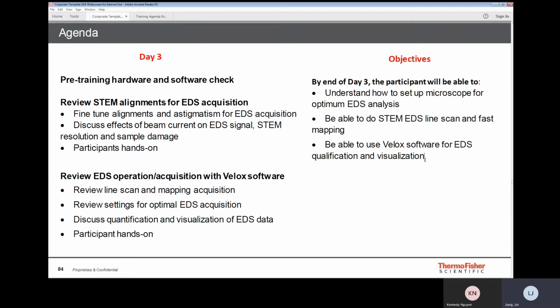So now we're on day three. First, we're gonna review STEM alignment for EDS acquisition. We're gonna fine tune alignment and astigmatism for EDS acquisition. We're gonna take a look at the beam current effect on EDX signal, understand resolution, and sample damage. And then we're gonna review how to use Velox to do EDX acquisition.